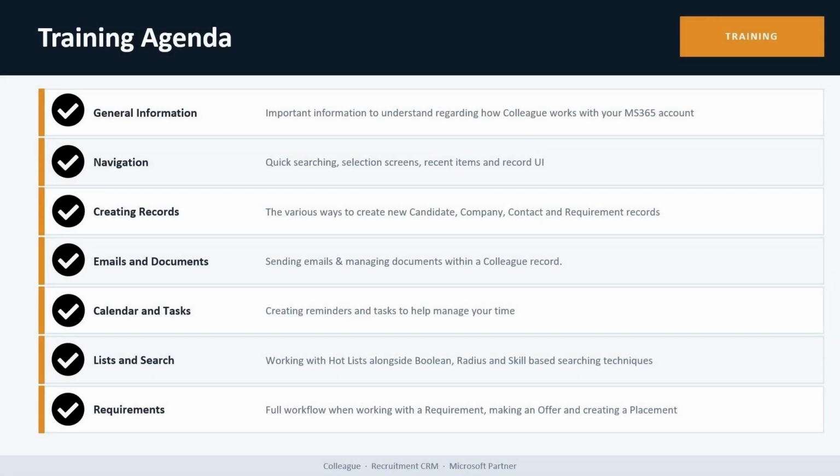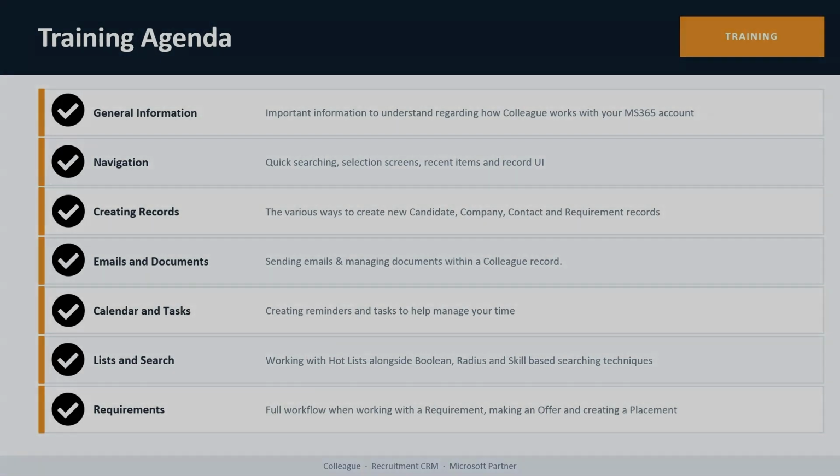The training agenda of this session has been developed to ensure all the main areas are addressed in detail. By the end of this video, we will ensure that you have all the necessary information to navigate through the system, create records, upload and edit documentation, create reminders and tasks, build hot lists, run searches, and fill a vacancy against a requirement to create a placement.